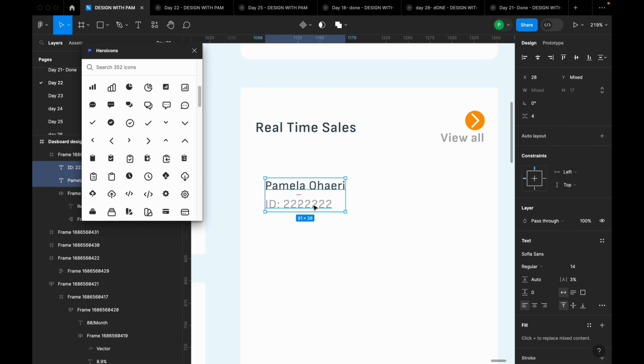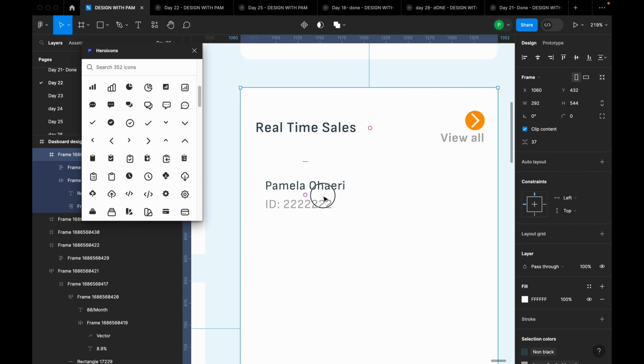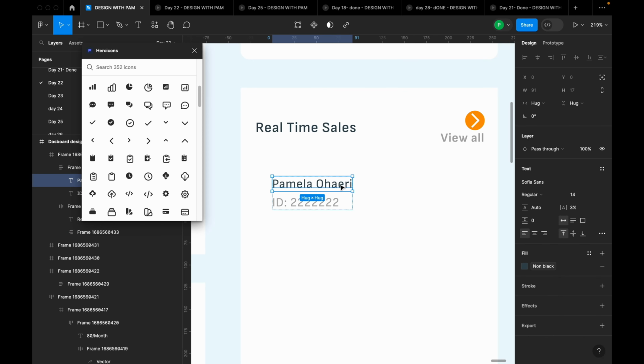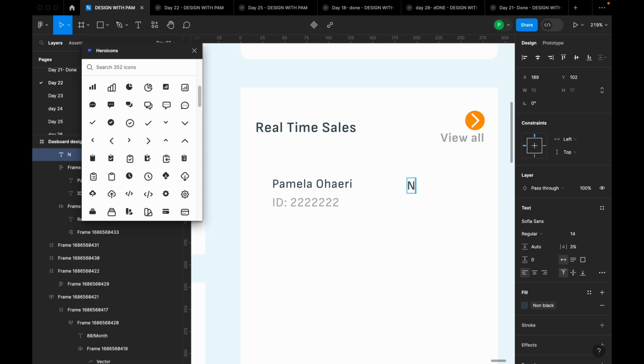So let's go ahead and group this. Select this, hold on to shift and select both of them. Click shift A to create an auto layout. The spacing between them, 4, is great. So I'm going to select this text here. Double click into this frame and select this text here. I'm going to hold on to the option or alt key and drag it out, and I'm going to add my amount. Let's say 20 million.